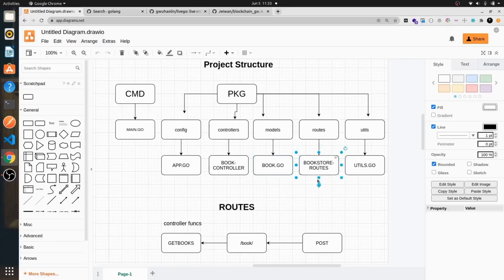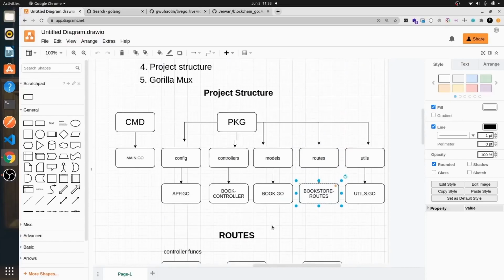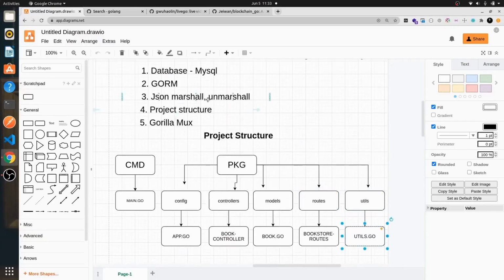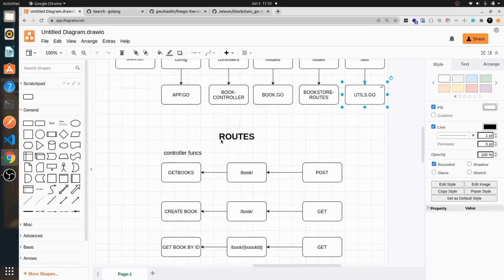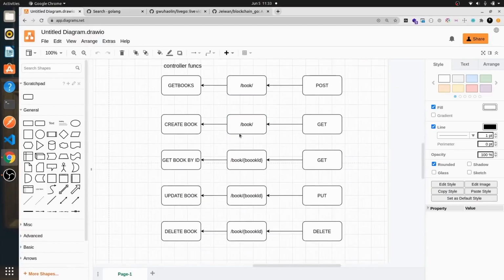In the routes, as you know, we'll just write our routes, and which I'll get into later on in just 2 minutes. I'll show you what the routes are. And in the utils, we'll just have some code for marshalling and unmarshalling JSON from our response and our request, right? And then these are the routes that we'll have.